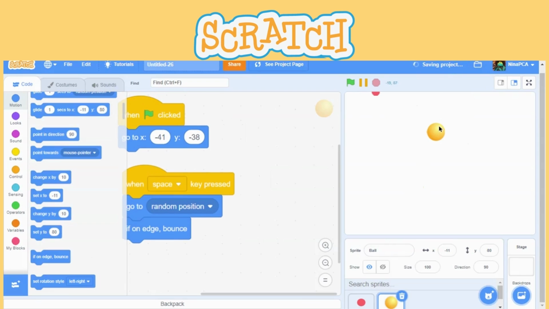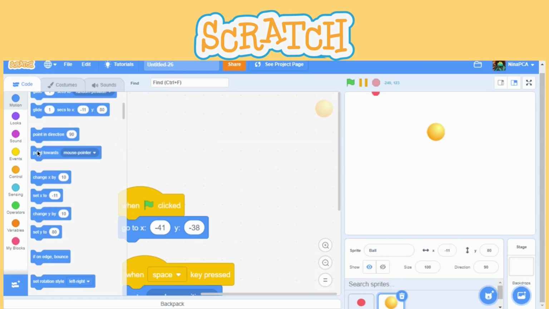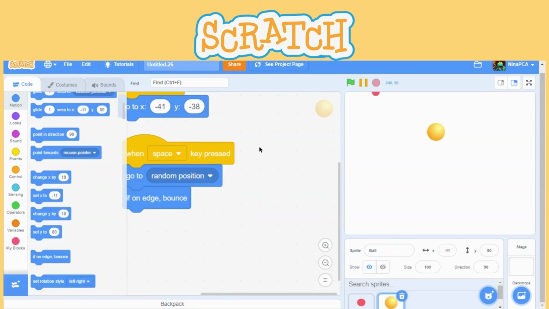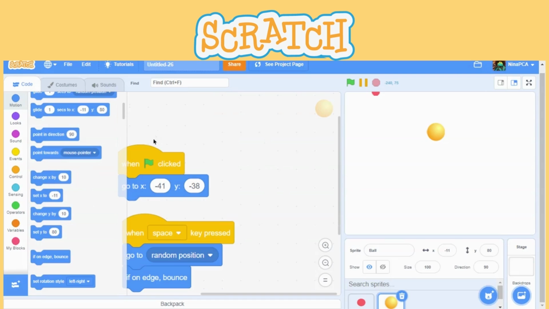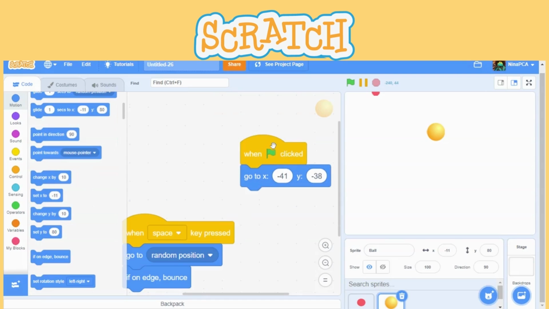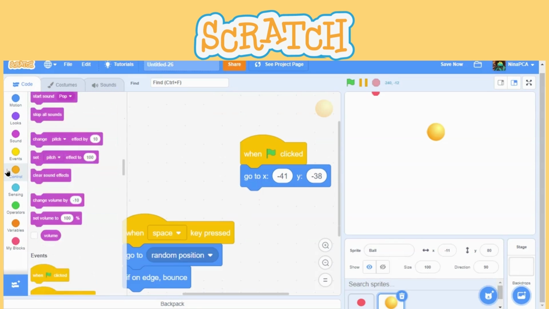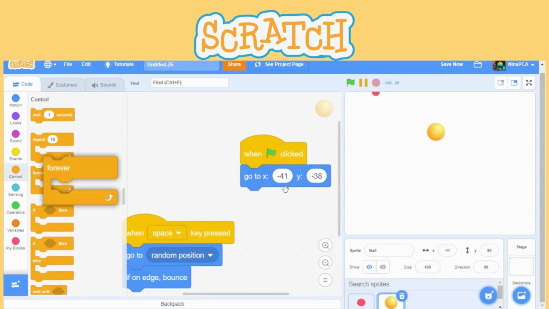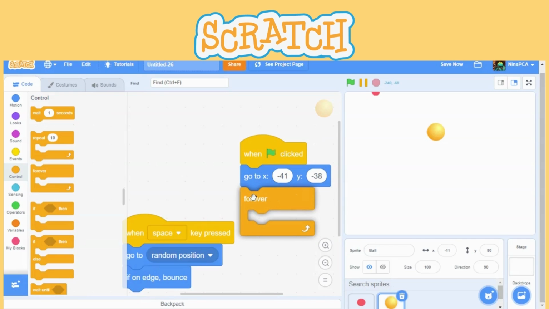Now how are we going to know where this ball position is? What is the X and Y? So we're going to do the same code. We're going to this section, green flag. Then we're going to take out the forever block, and save it. This forever block will make it do it forever.